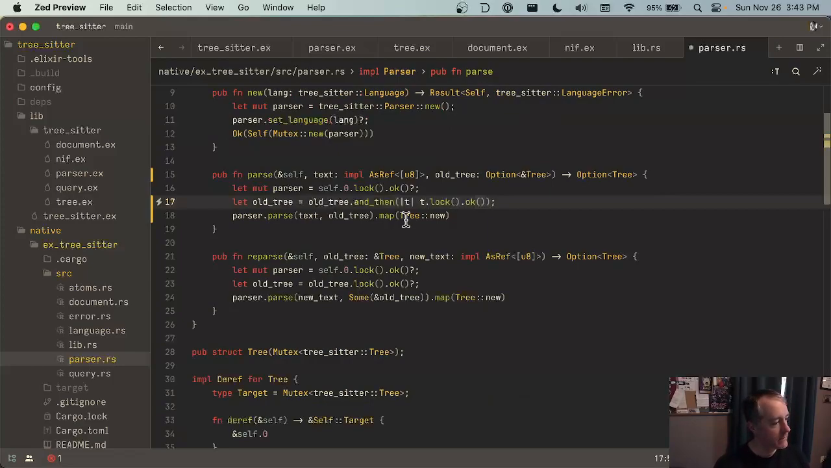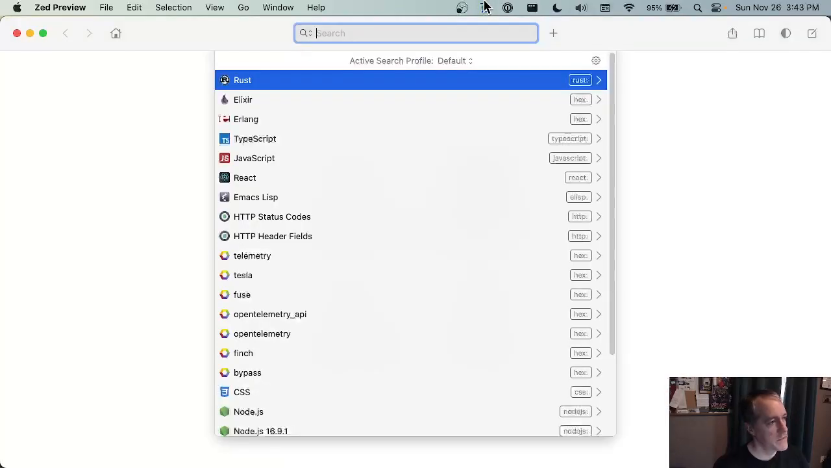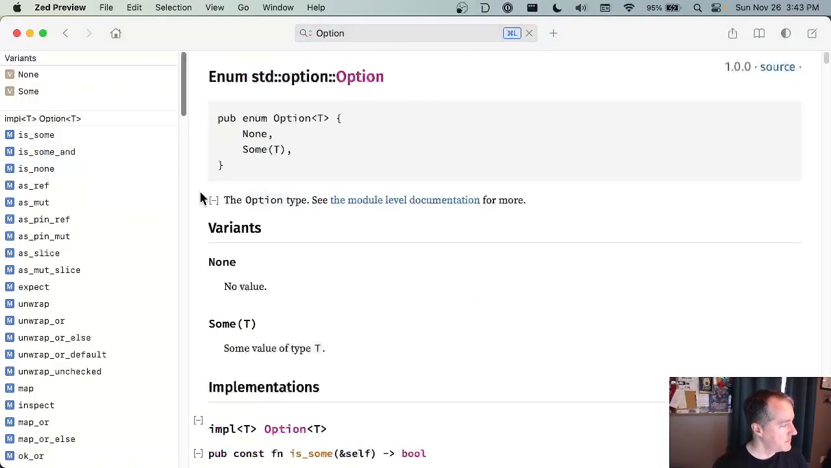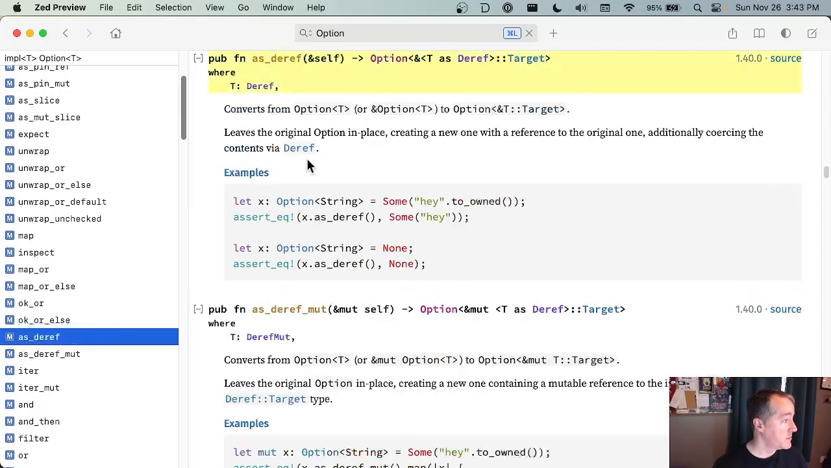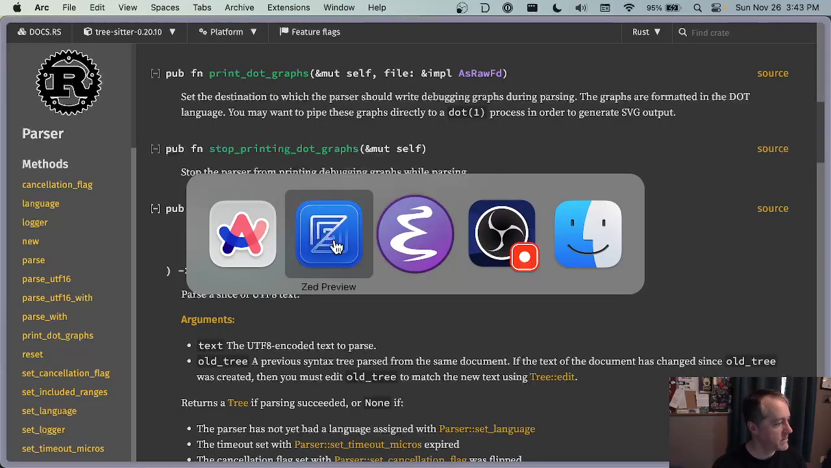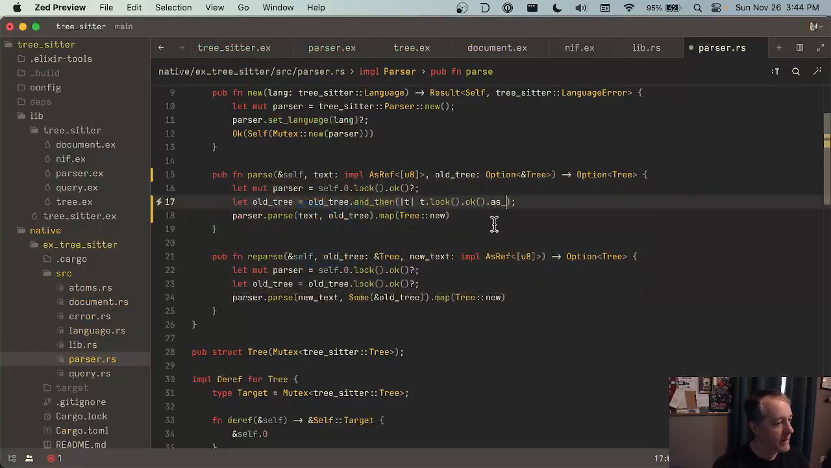So let's look at option's methods and see if there's something, because like as ref is fine if you're taking a reference to the thing. It'll return an option that contains the reference. We might be able to do that. Let's see. There's as deref. Right. Okay. So it converts an option of T into an option of T's target. That's, I think, what we want. We want as deref, and I think I used that in the last stream. I just completely forgot about it. As deref.